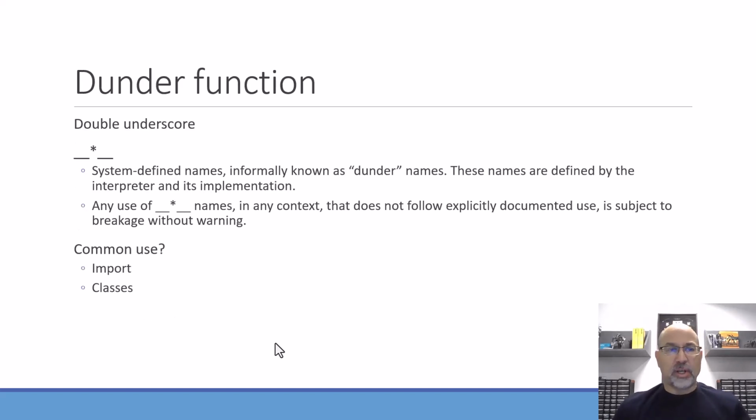So what's a Dunder function? Well, a Dunder function simply means that it has a double underscore in front of the name and after the name, whatever the name is. You can see that in the Python documentation, and I will include all the links for this in the show notes. Anything that has a double underscore in front and a double underscore following is called a Dunder function. These are system-defined names, and so they have some very particular use.